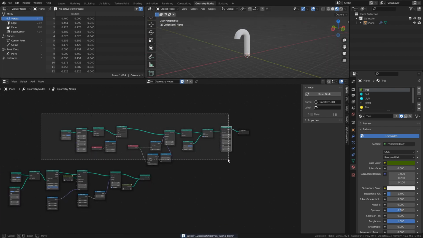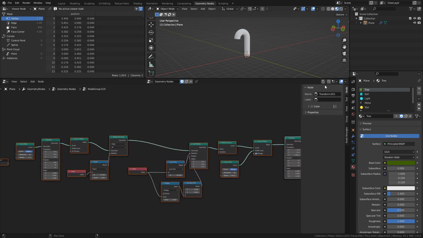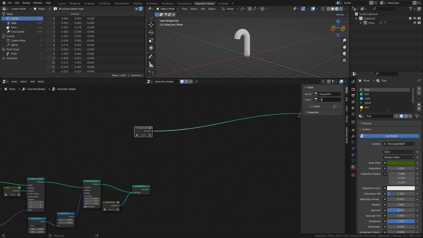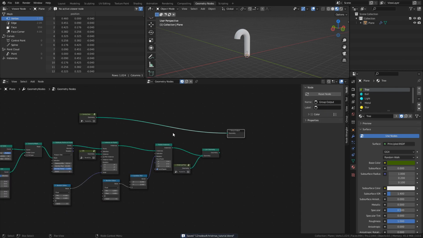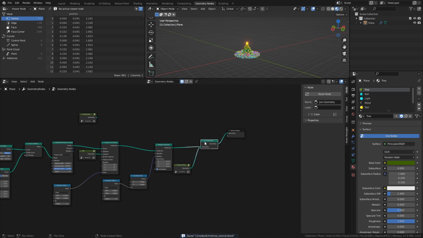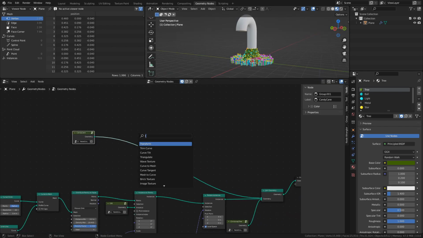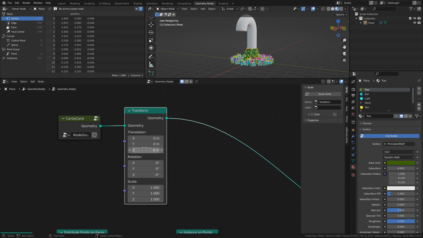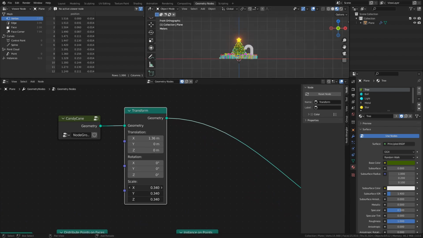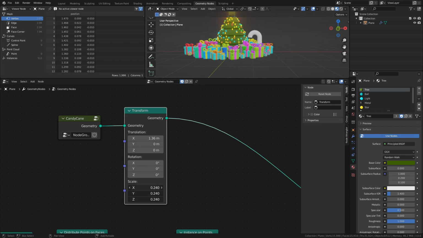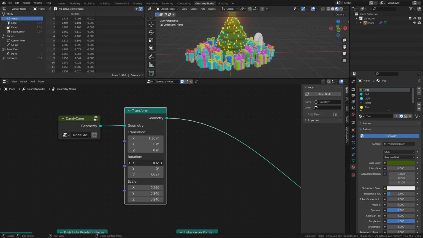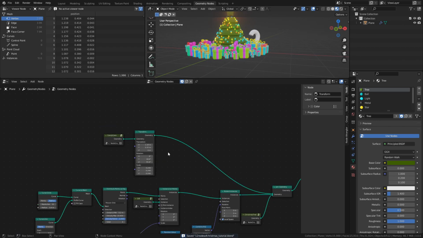Now we can select the nodes and press Ctrl G to create a node group, and name it candy cane. We connect the previous geometry and connect the candy cane group to the join geometry node at the end to add it to the rest of the scene. With the transform node we can now scale it, rotate it, and position it in our scene. And if we want more, we can add a join geometry node and duplicate the candy cane group and transform node.